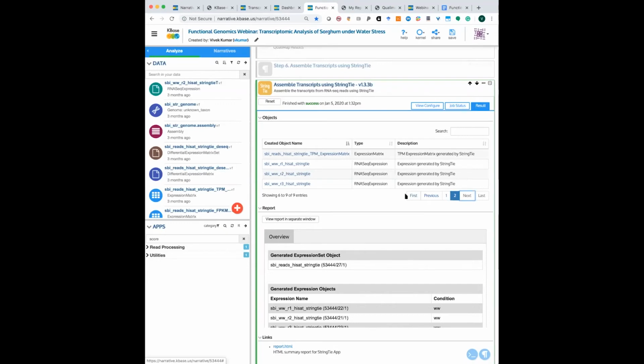But the FPKM, the way it normalizes... again, what do FPKM or TPM really do? They are basically ways to normalize your expression, so that you can normalize with respect to the read length as well as with respect to the depth of your library.